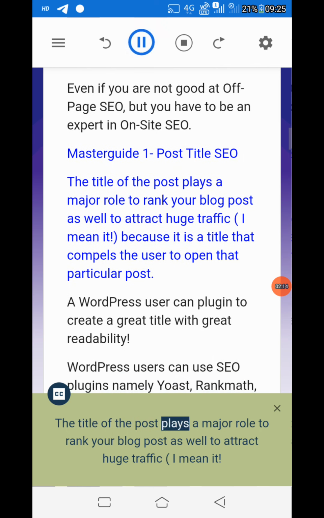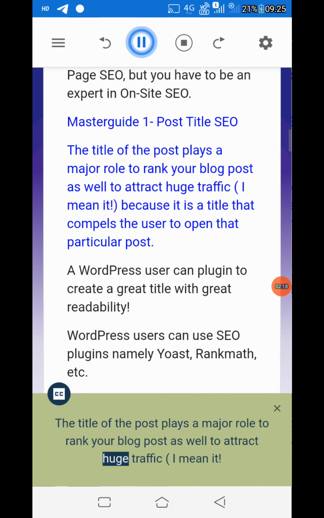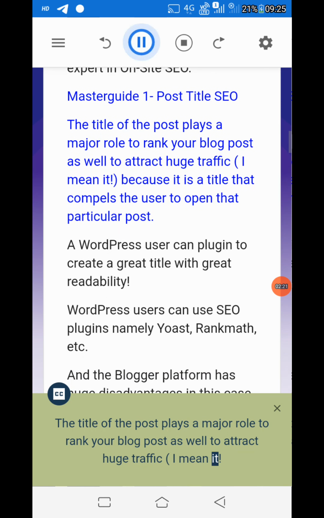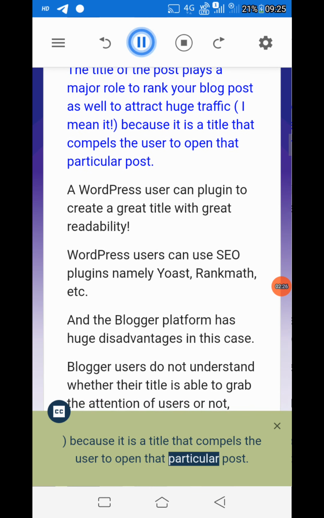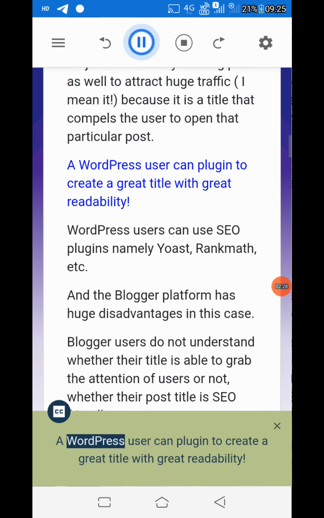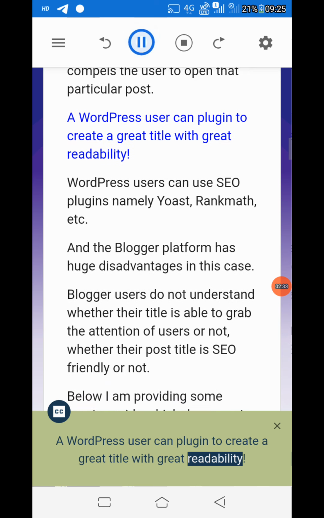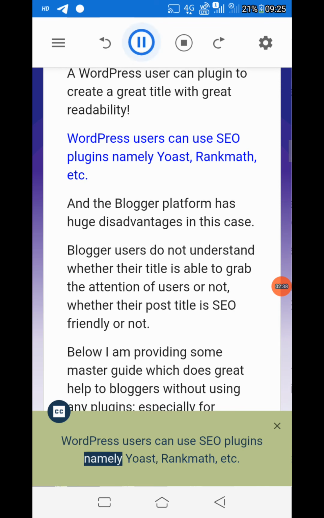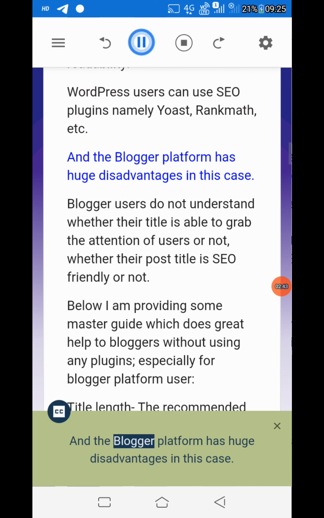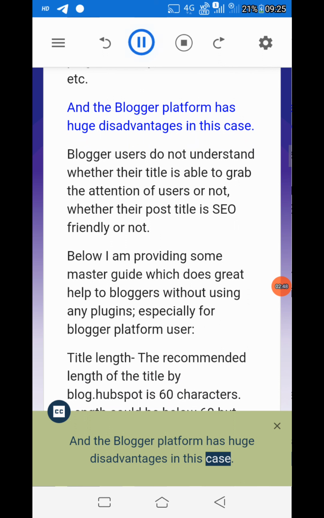The title of the post plays a major role in ranking your blog post as well as attracting huge traffic, I mean it. Because it is the title that compels the user to open that particular post. A WordPress user can use a plugin to create a great title with great readability. WordPress users can use SEO plugins, namely Yoast, Rank Math, etc. And the Blogger platform has huge disadvantages in this case.